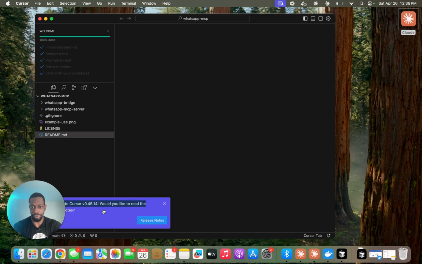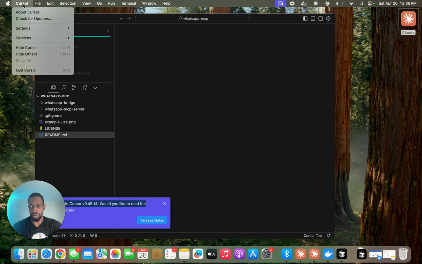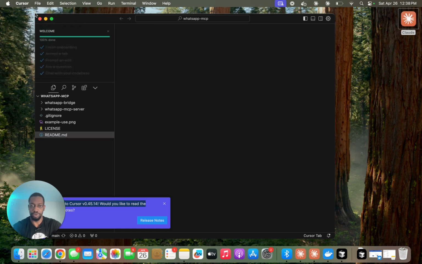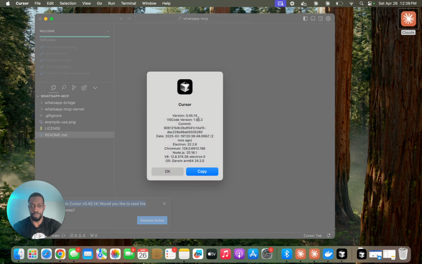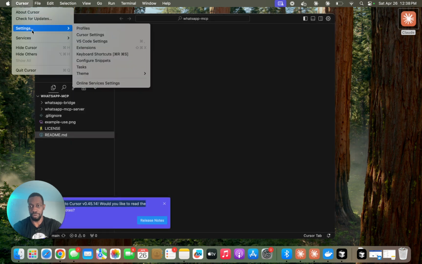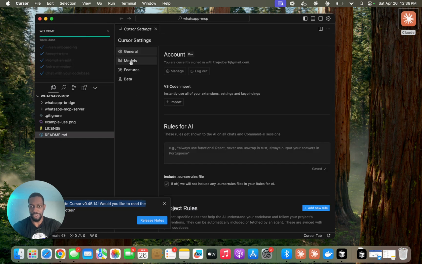So we have a new version, 0.45.14, and now if we go here, you can see that we have the update button. You can check here, and we can also check the versions. We have 0.45.14, which is the newer version of Cursor. We can also check settings. I'll go to Cursor, and you don't find it here.